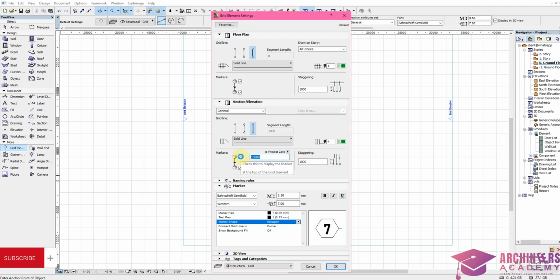Since it's a bungalow, I'm just projecting to 5,000, and maybe minus maybe 1,000. I'll just also do some editing. All these things can also be edited while you open your elevations or sections. So I'll click OK, and I will start inserting my grid element.